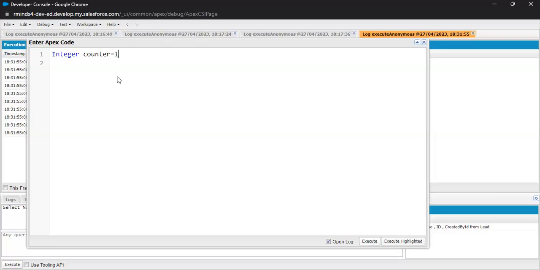So I'm initializing it with 1. And let's do the while statement. So now tell me, how should I write the while statement? While, and in the condition, what should I write? Counter less than or equal to 100. Right. We are just printing the counter value.